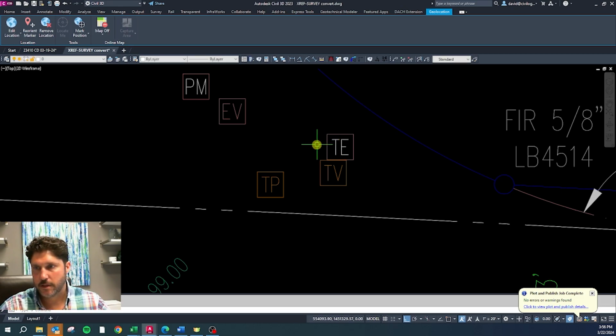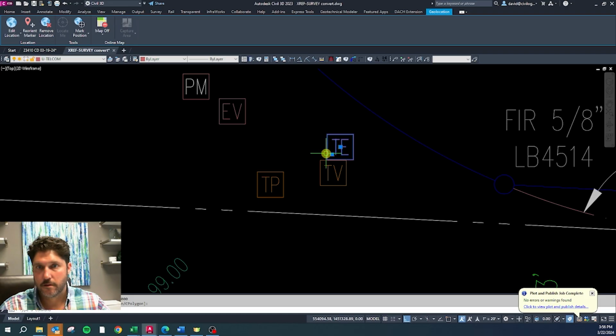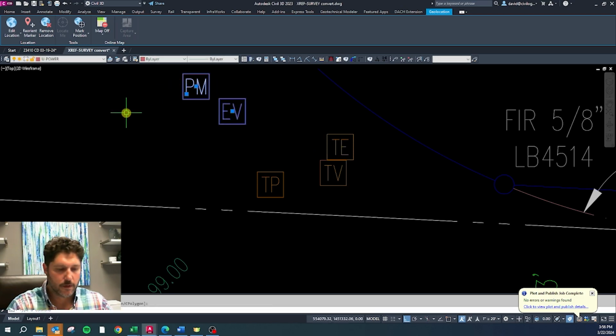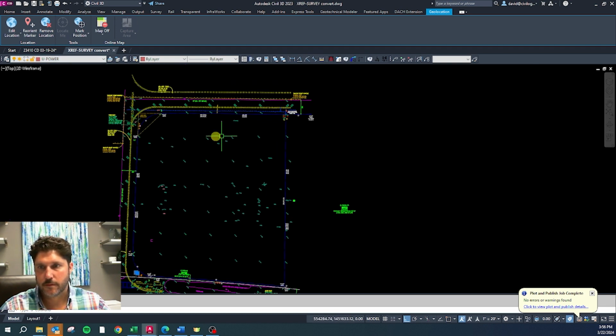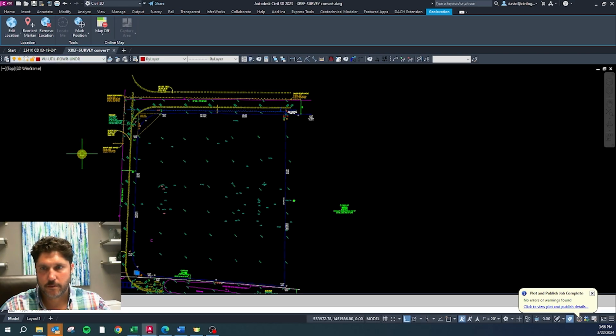And select this guy. Regen. Oh, probably because that's attribute again. Properties, color, by layer. There we go. And these were both power. SSA to select similar. We didn't pick up any others. We'll put them on underground power.